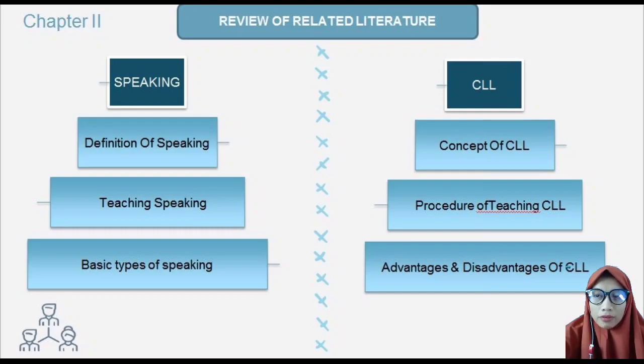Thus, it can be inferred that speaking is an ability used by a person as a tool to express, share, and communicate one's ideas, opinions, desires, or feelings to another, depending on the context, the participants, the experience, the environment, and the purpose.